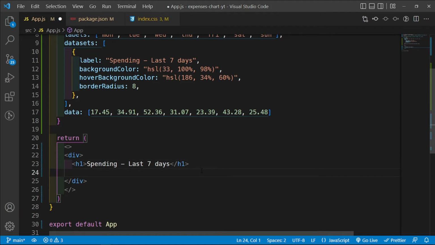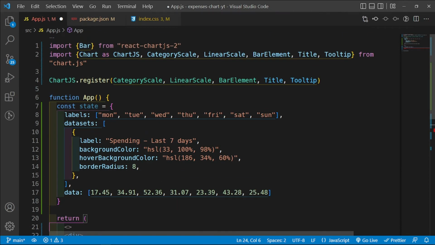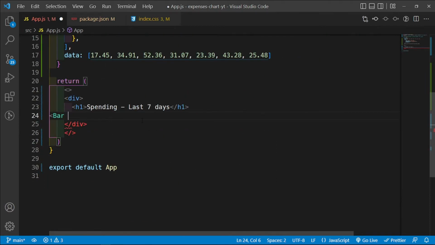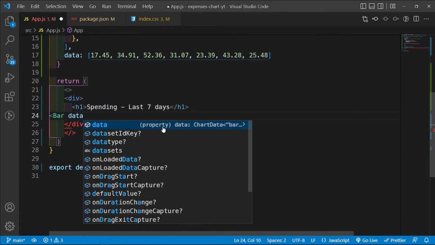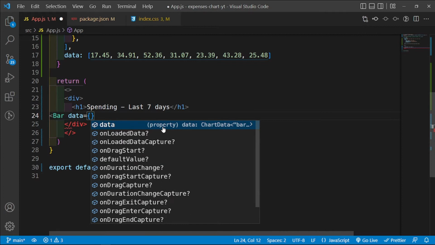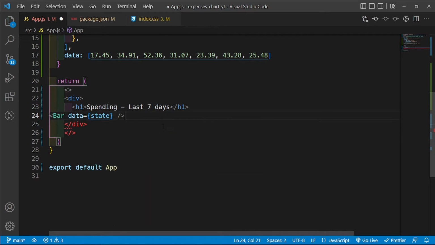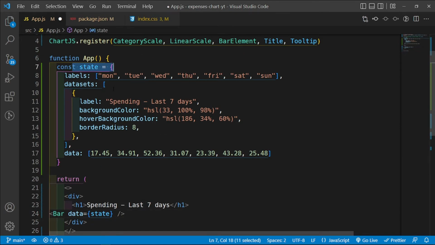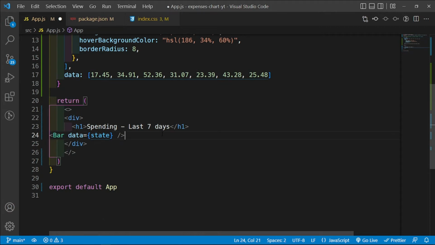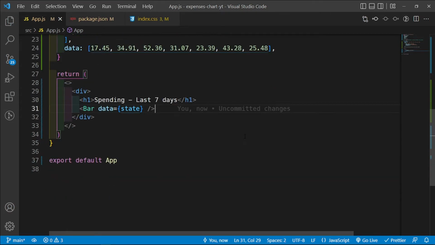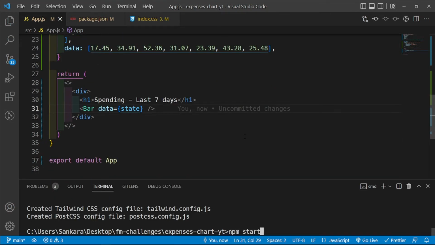And then below this let's have a bar chart, because the bar chart is the one that we imported from react-chartjs. And then the bar chart takes in a prop called data, and inside here we're going to initialize it into our state, which we have inside here, which is going to then populate our bar chart. So let me save this, and then now we can start our server by saying npm start.